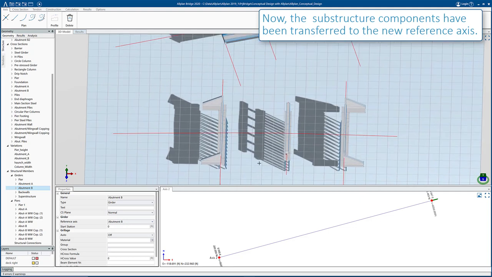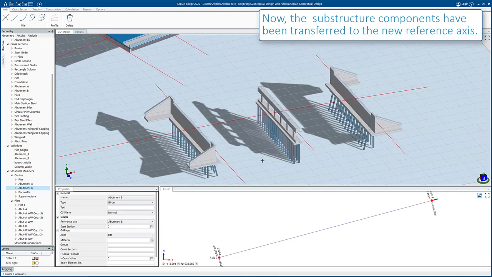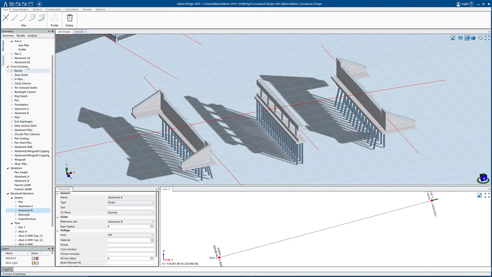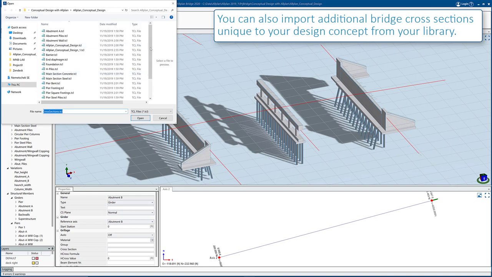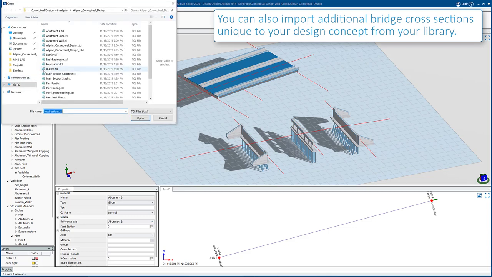Grab components from the former project that we want to reuse and transfer them to the new alignment through the ALLPLAN property dialog box. We transfer all substructure elements first, and we will follow similarly for the superstructure later. We can modify these transferred substructure elements by applying variations of new cross sections along its local axis.